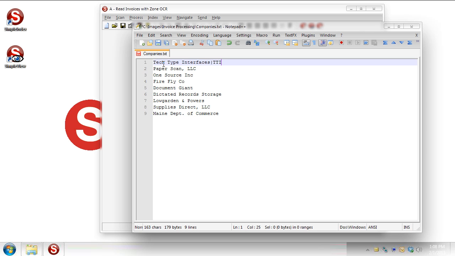So this lets you do some things like some companies on their invoices might put a logo and OCR can't read that logo. Well, what I could do is search for their address. Let's say it's always 1234 Main Street. So now when it sees 1234 Main, it still returns Tech Type Interfaces as the company name. So that's kind of how you use it. And that's called a synonym match. Whenever you put these extra phrases on here that equate to the same thing, it's a synonym match, and it's how you can build your dictionaries out a little bit further. So let's just save that and close out of it here.